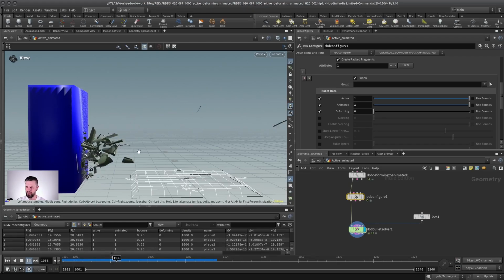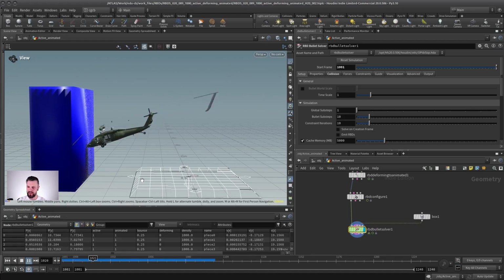Because I think what in the newer version of the RBD bullet solver is happening is, as soon as the active attribute is 1, all the others are ignored at the first frame. So while it doesn't look like a complete mess anymore, it's still not what we want. We wanted the helicopter to move towards the box and then brake.